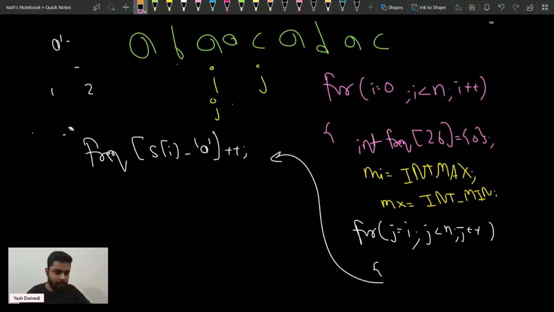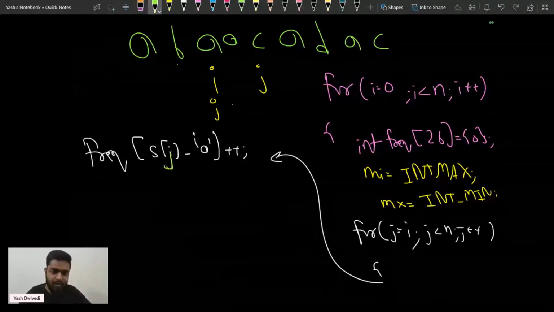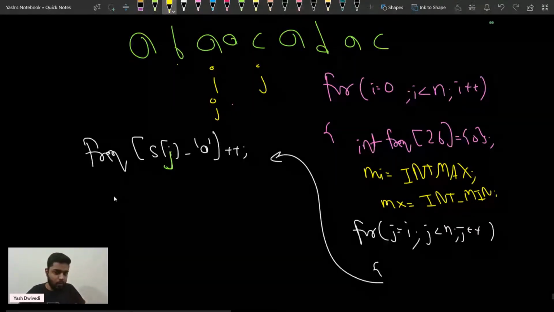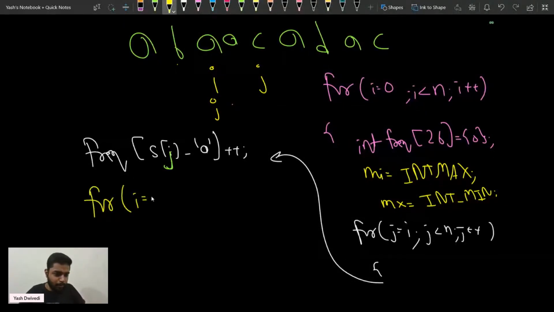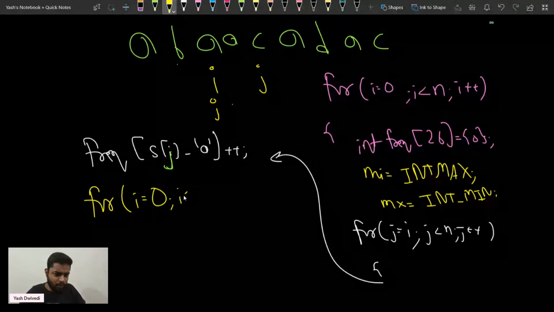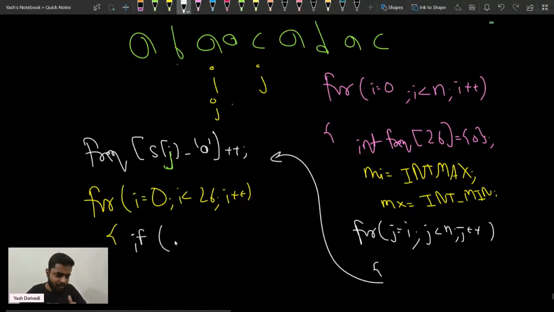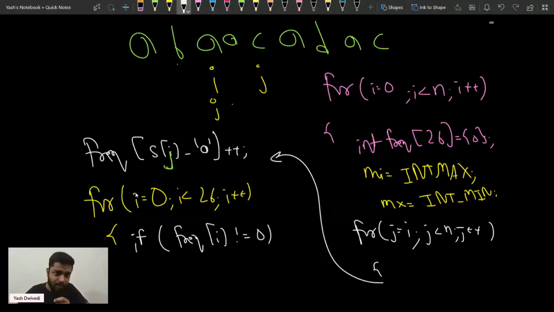Now after I've incremented the frequency, s of j plus plus, because I'm at the jth character, after developing this particular string till now, what will I do, guys? I need to run over this frequency array that is of constant size, from 0 till 26. If for a particular character the frequency is not equal to 0, then I will update. I'll run a loop for k.